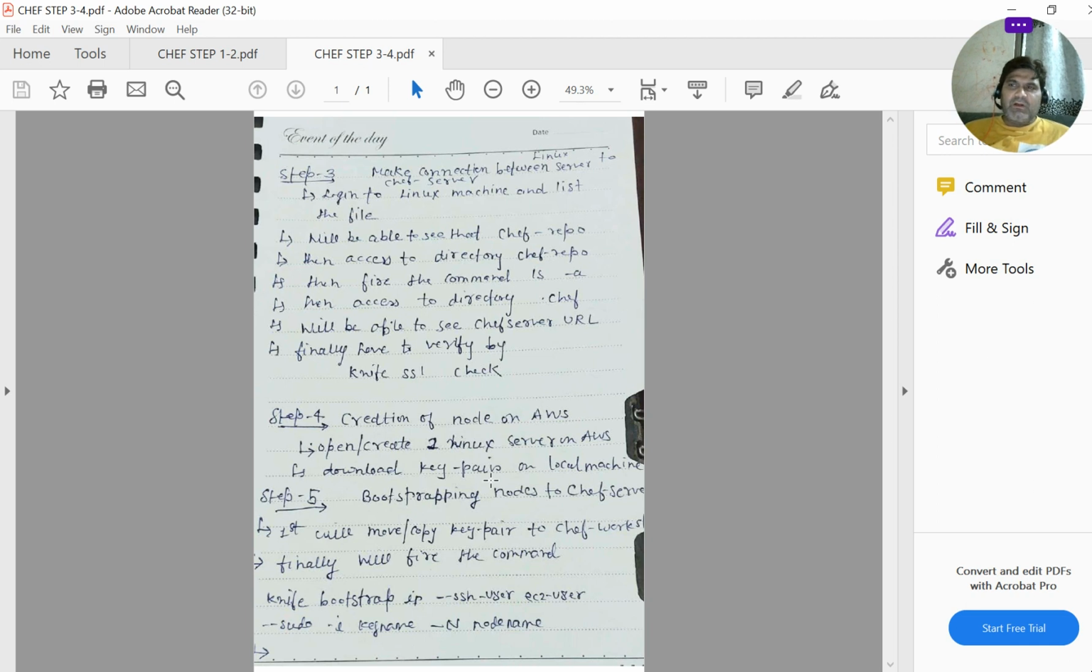So you know guys, on AWS, when you launch your instances, there is one process: you have to download a key pair to access the server. So I have to download that key pair on my local machine.